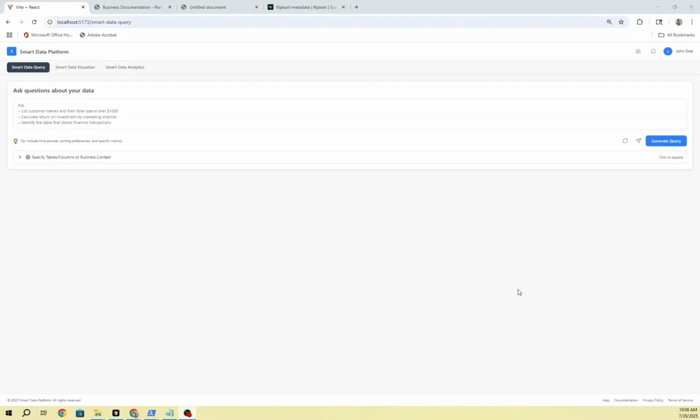Smart Data Platform is a data science automation software. Through Smart Data Platform, you can talk to your database just in natural human language. You can retrieve data, you can ask for data insights, you can understand your database schema, and also this platform is aware of your business context.